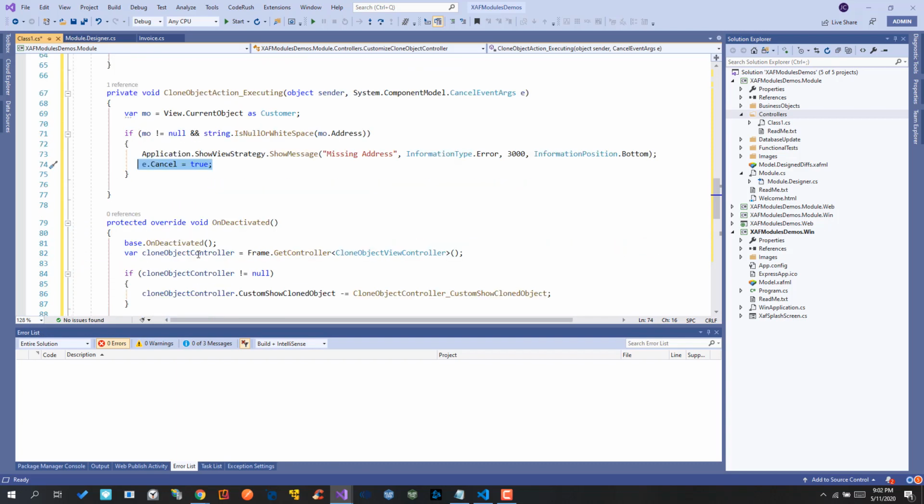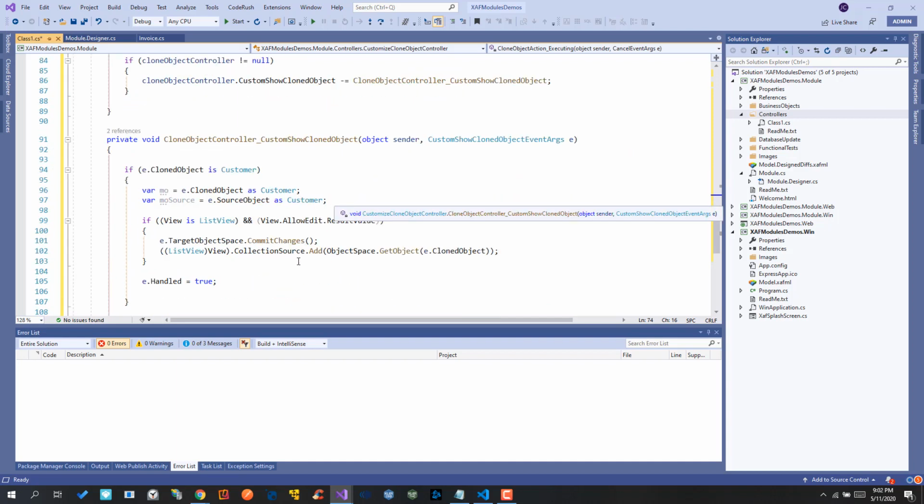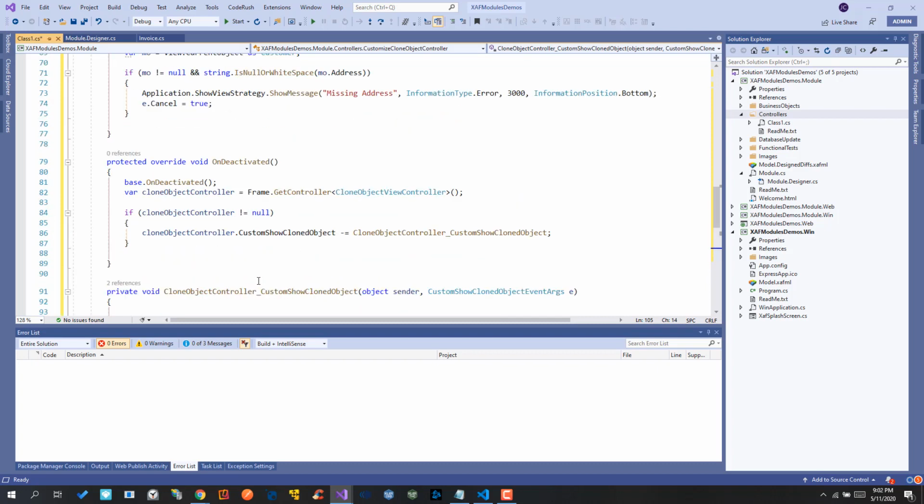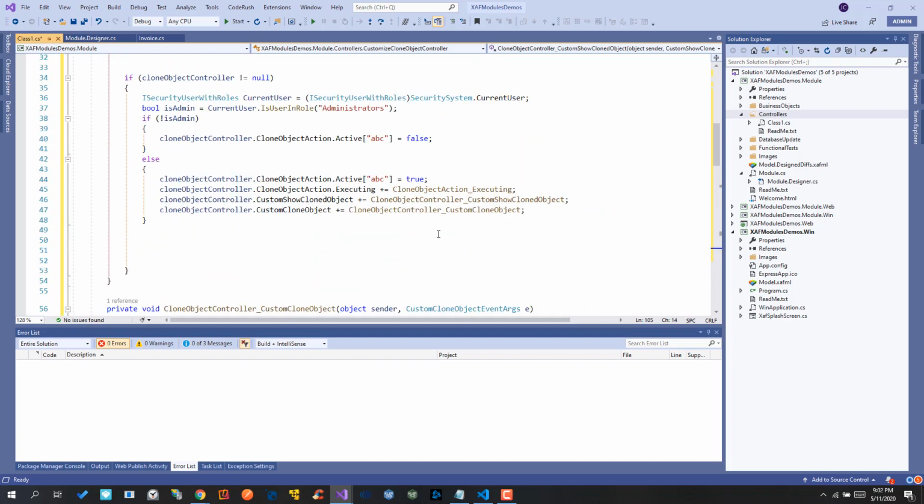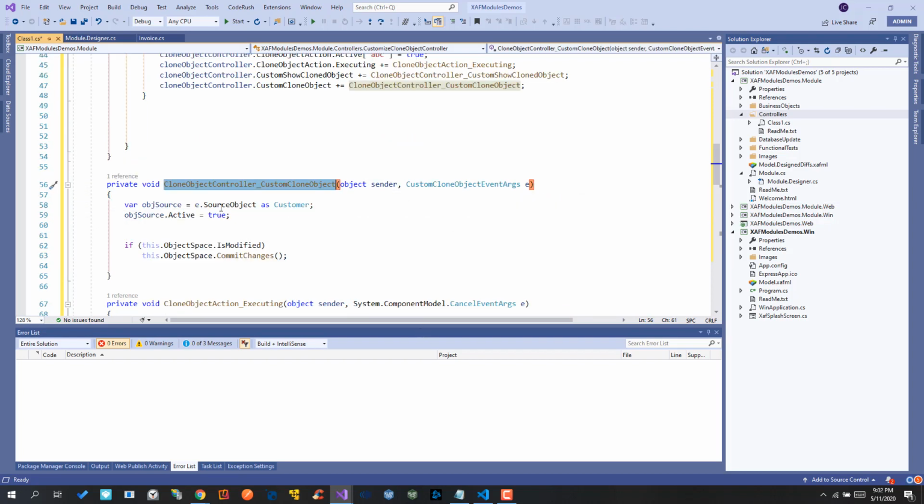What about if we don't want to show a detail view? We just want to add that new record to the collection of the list view. So we go to CustomShowClonedObject and we do it. The way to stop the generation of the detail view is to set e.Handled to true. And what about if we already know that one of the properties will always change? We go to CustomCloneObject and we say Active always has to be true, doesn't matter if it's false in the source object. So let's run it and see it in action.